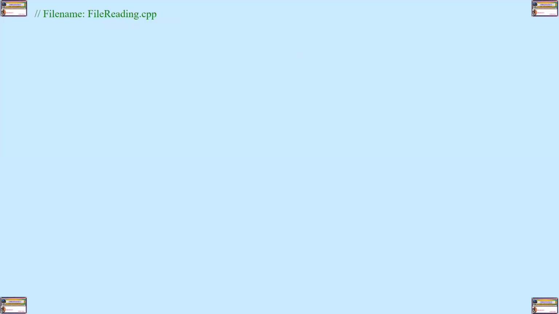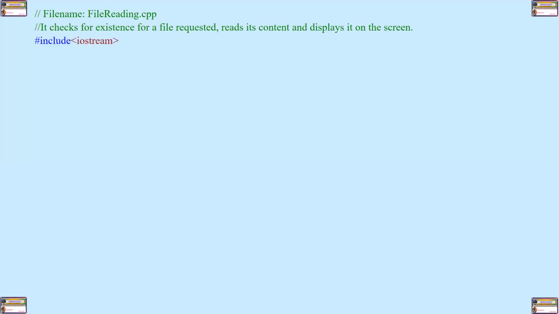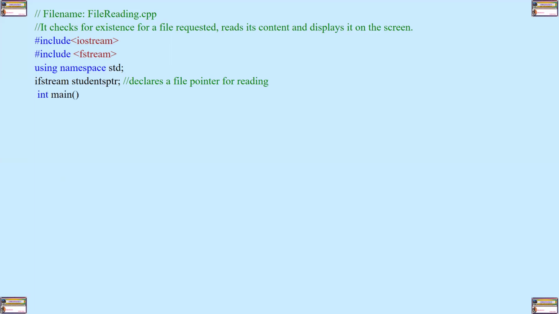The name of my program is file reading. It checks for the existence of the requested file, opens its contents, and displays it on the screen. I have my preprocessor directive iostream, then fstream for the purpose of handling the file. Then using namespace std, then I declare a file pointer for reading. The file pointer for reading in my case is ifstream. The name of the file pointer is students pointer.